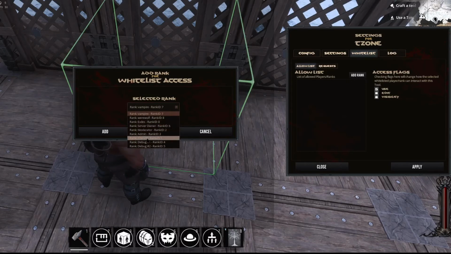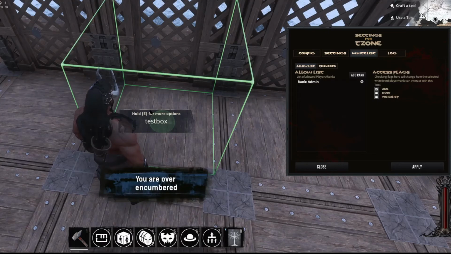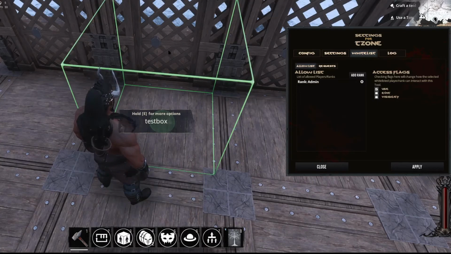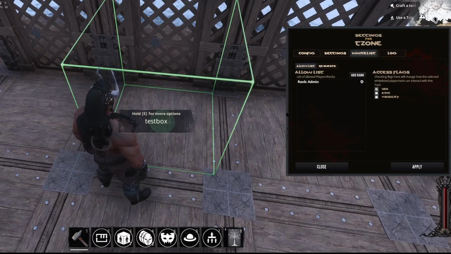So if you wanted to make it so that people that were admins could only use this T box and this T zone, and this T zone operated an egress, you could legit do a door. You could make this T zone open and close that door when you walked in or exited this T zone. So that would allow everybody that has that rank the ability to open that door, and only the people with that rank would be able to open and close that door.